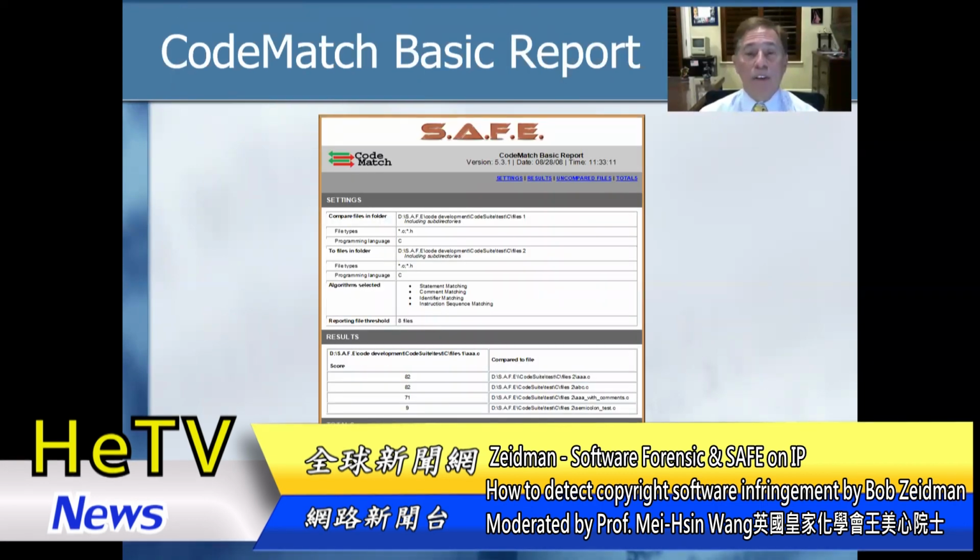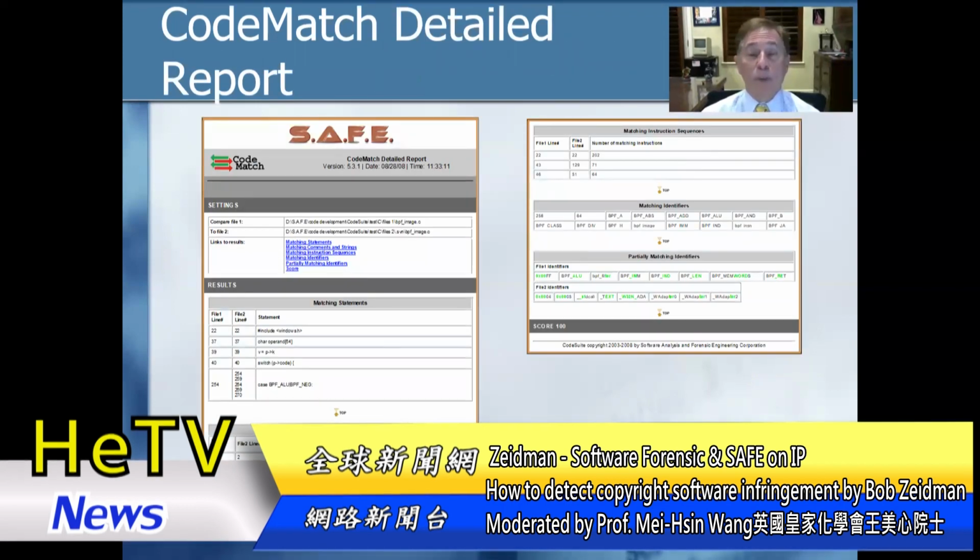This slide shows a simple basic report that comes out of CodeMatch showing file pairs and their correlation scores. You can then click on a correlation score to get a more detailed report. This slide shows a more detailed report generated by CodeMatch in which it tells you which lines of code, which types of code, which elements of code were correlated between the two source code files so that you can examine them, determine what to filter out, and also determine what is due to copying and what is due to other reasons.